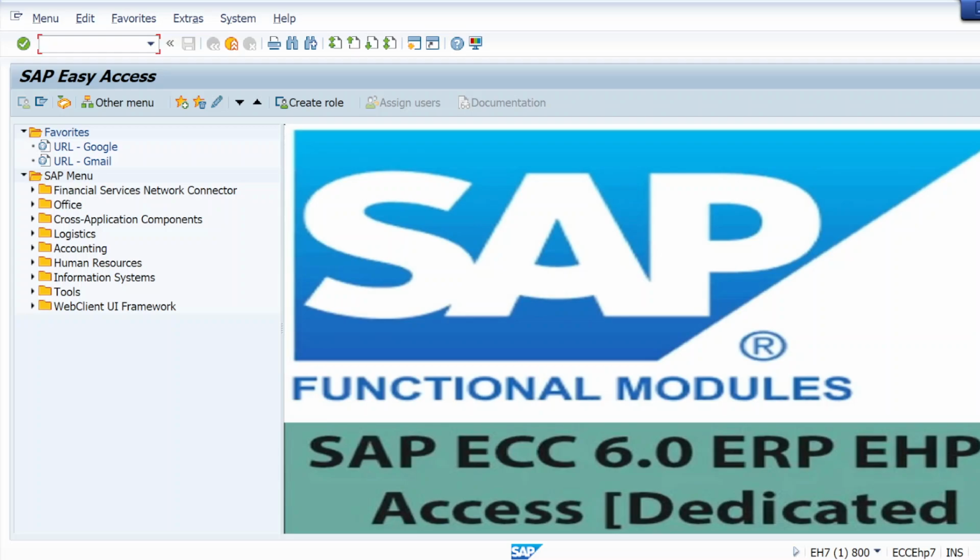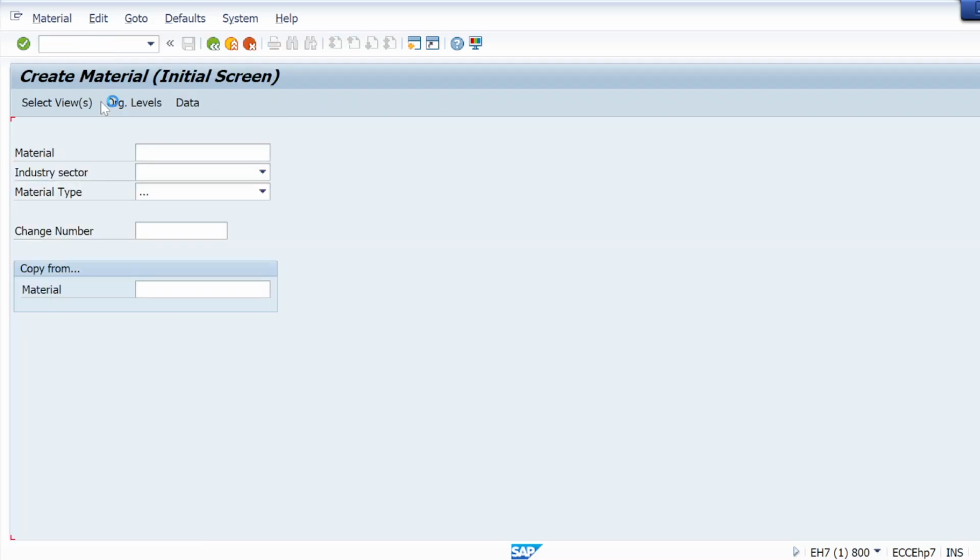So let me do that in this system. Let me do it fast. This, I think, is an ECC, not S4, but the procedure is the same for auto PO, 100% same. Only BP is a difference. Let me show you.